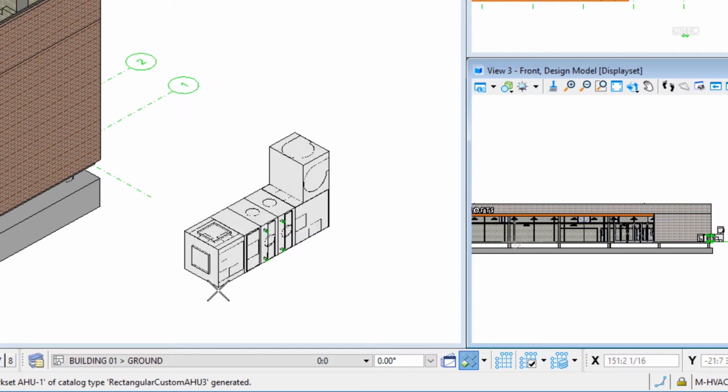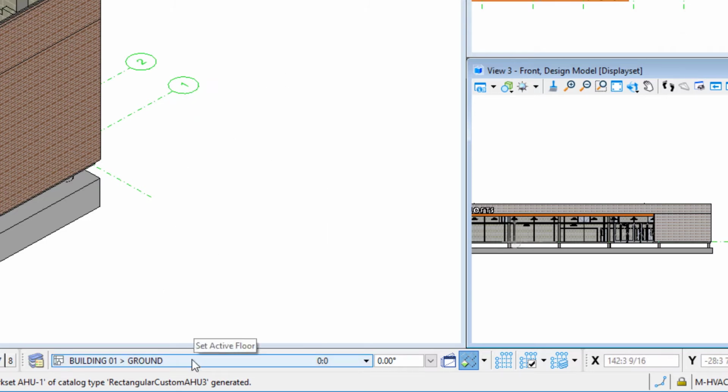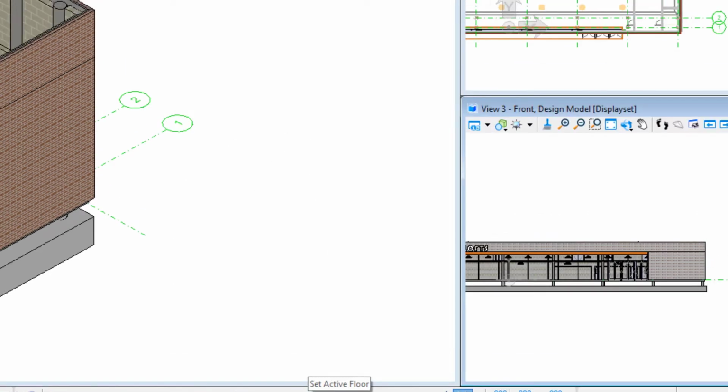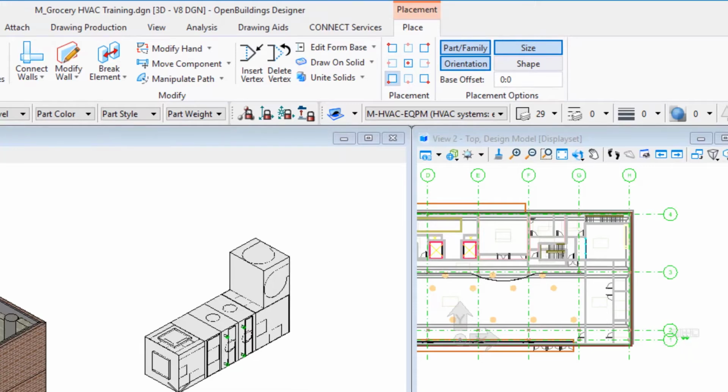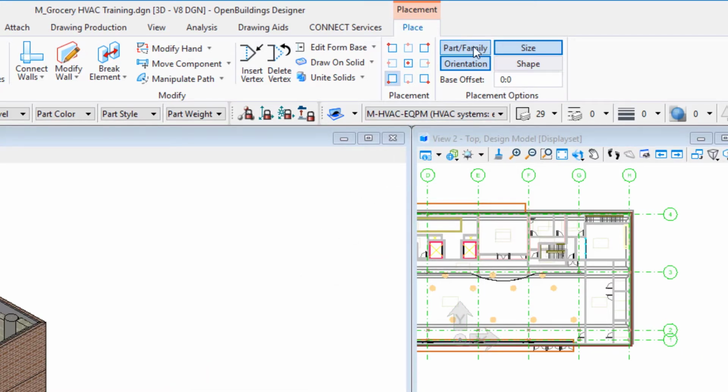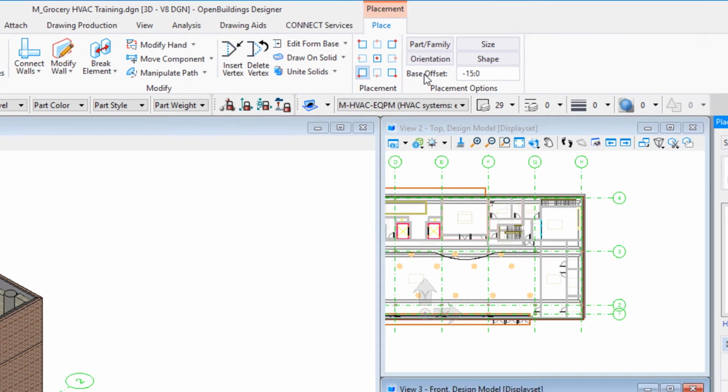Notice on the cursor where the air handling unit is on my cursor there. Take note that I've got my floor selector set to the ground floor, which is at 0 Z elevation. Up in the placement options, part family, orientation, size, and shape are all turned off, but I'll take advantage of this base offset and I'll place it at minus 15 feet. So you can use base offset and use negative numbers in there.